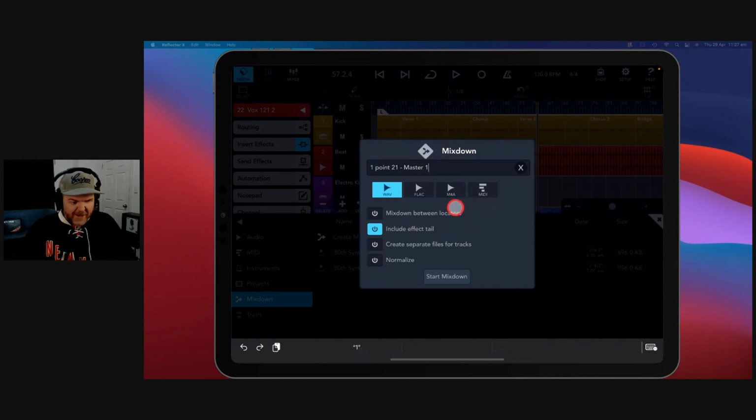All right. Now I've been told that we don't want to include the effect tail. We do want to mix down between the locators because we've set our locators to be the track there. We don't want to normalize because we've already mastered this track. We want it to be a wave file and everything else looks all good. So let's hit the start mix down button.